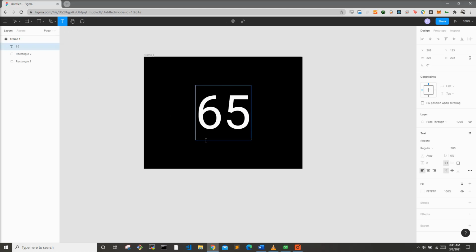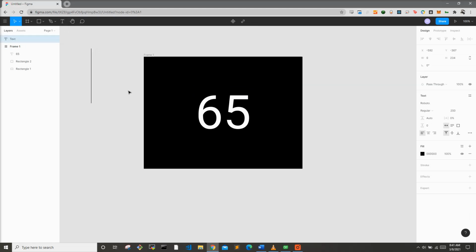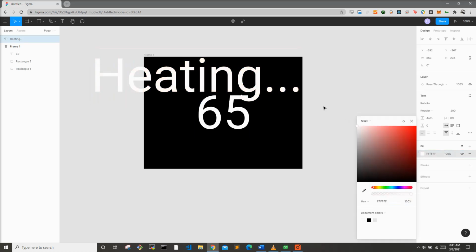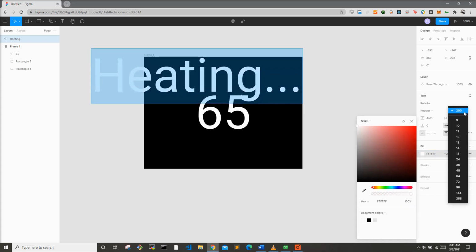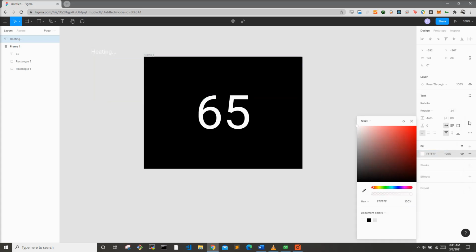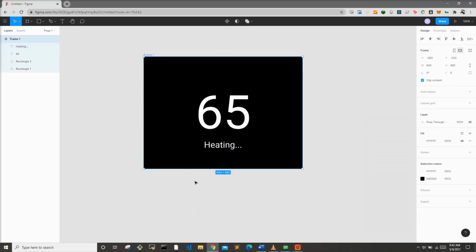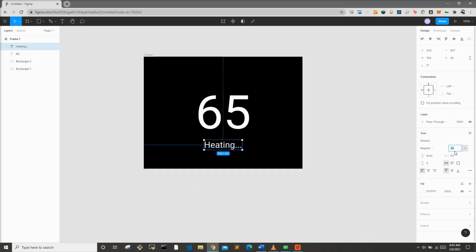Let's add some text below it that will indicate what the system is doing. So let's say this one is heating. Definitely don't want it that big. Let's see, 24, that's a little small. 36, sure. And then let's center that up. If we put it here, we can see that it's centered with the screen itself, and then it gives me a suggestion, so I'm going to go with that. Might even bring this down a little bit.